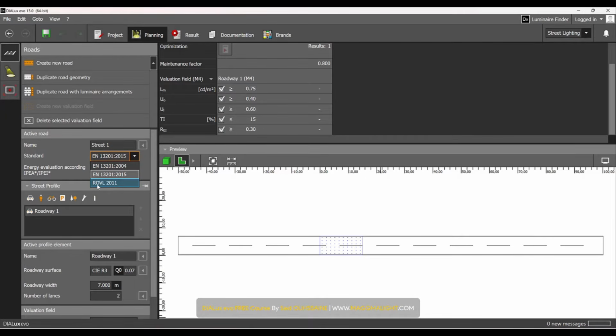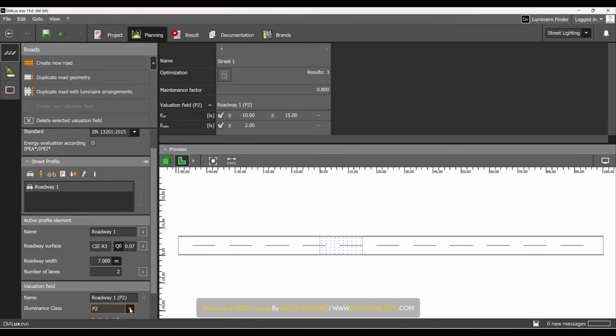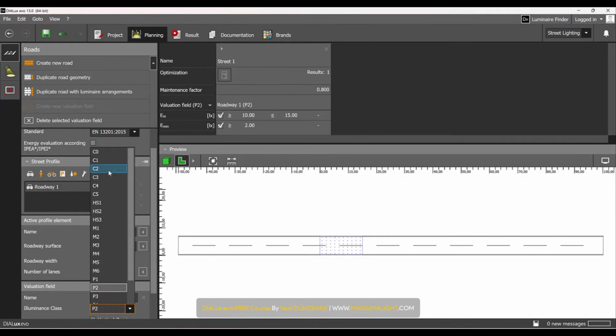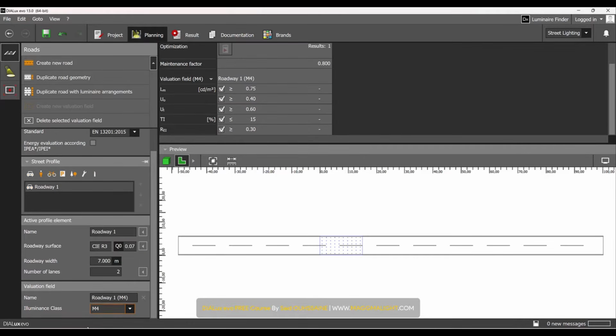And then we have the ROVL 2011. This is the Dutch guidelines for outdoor or public lighting design. On here we have the optimization. We have the requirements for the M4 class. If we come here, change this randomly, let's go, for example, and make it C2. Then it will be displayed here with its requirements. Let's go back to M4.